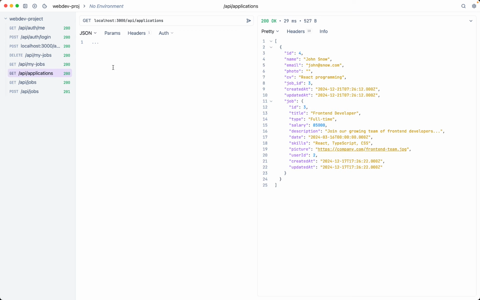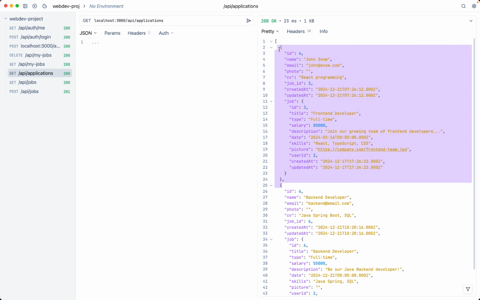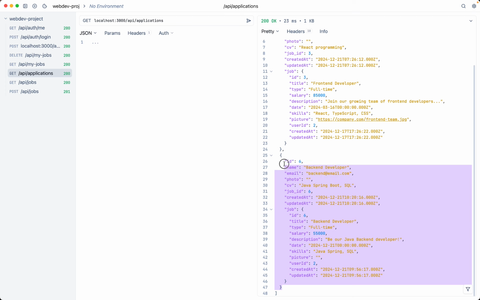Okay, so now we will see here in applications, we will send this request again, and I hope we expect there to now be two applications. Okay, so now we see we have this application from before, and this is a new application by a person called backend developer with this email, with this experience, and to the job with ID number 6. Here we also get more information about the job.